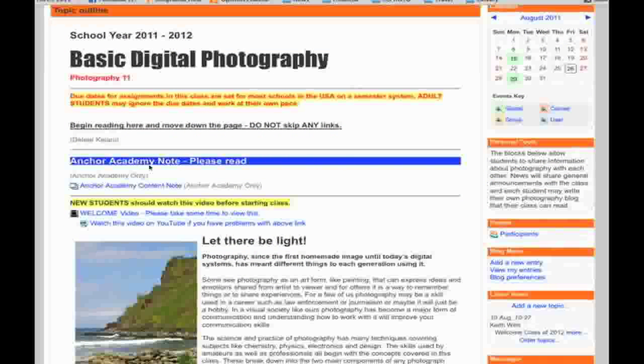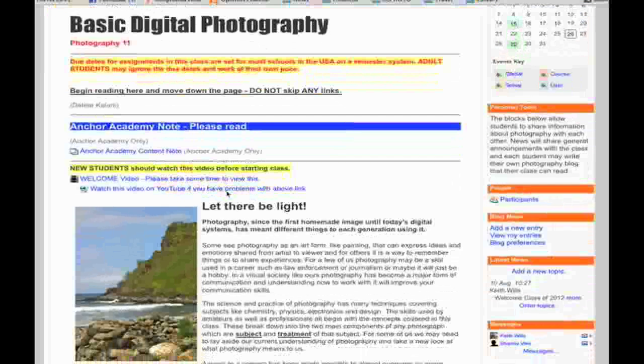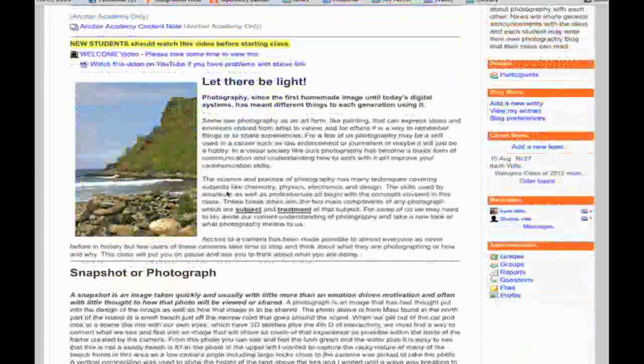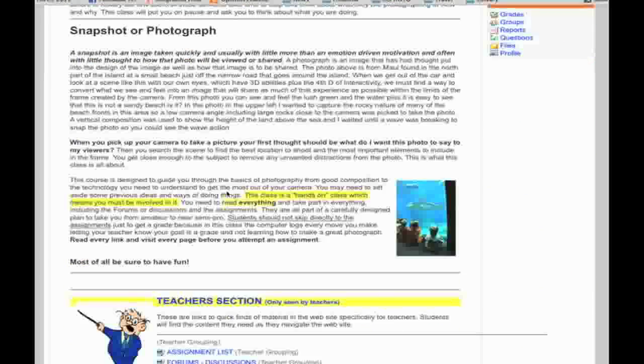First of all, we notice that this particular entry right here, Anchor Academy, and some notes for Anchor Academy has been set so only Anchor Academy may see that material. Notice the grayed out note here that says Anchor Academy only. We'll talk more in a little bit about how we can change that. As you scroll through the screen, you'll see the content that the students have.